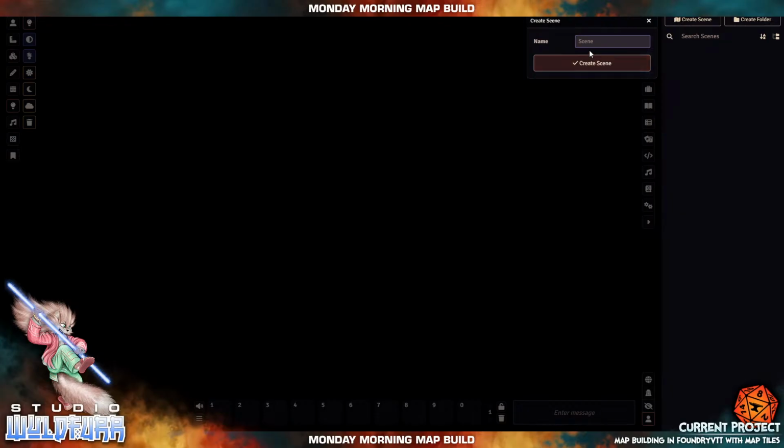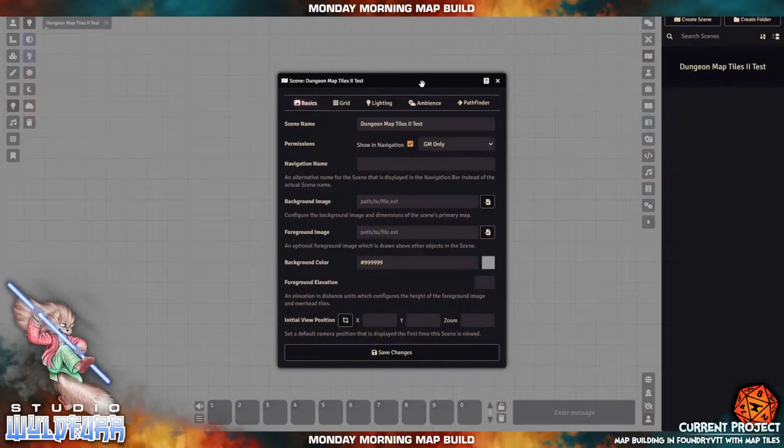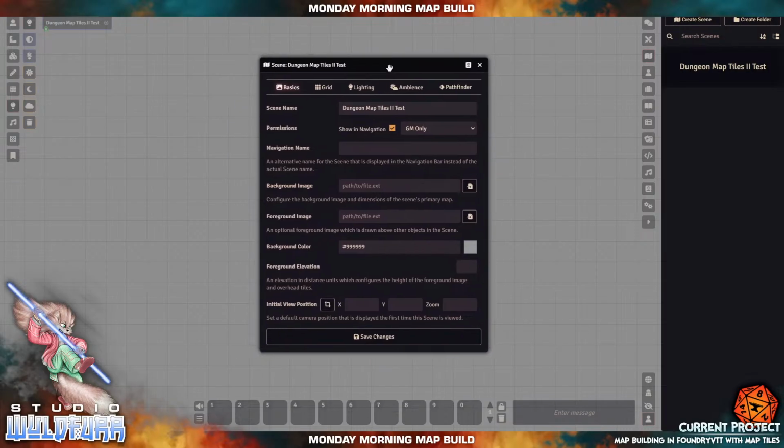So let's create one. I'm going to call it Dungeon Map Tiles 2 test and create scene. So this is what you will see when you are setting up a scene or an adventure map for the very first time. On this window, pretty much leave it as is. I like to set my zoom to 1, which means 100%.